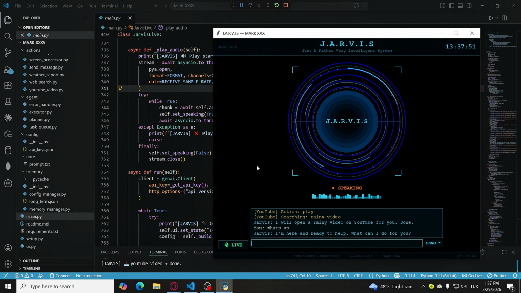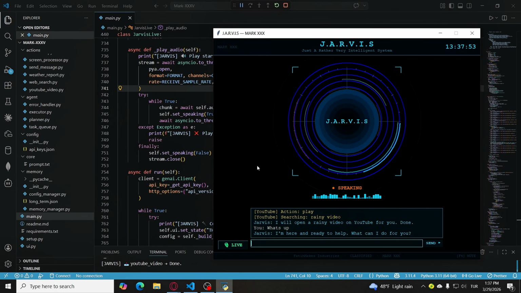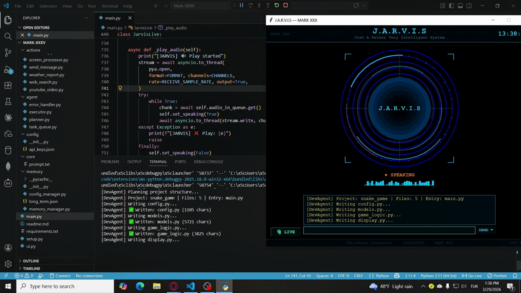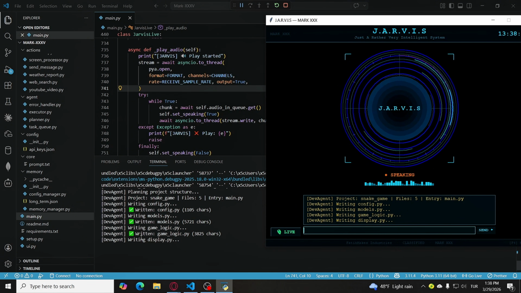For example, hey Jarvis, can you create me a snake game? I will develop a snake game project for you. And as you can see, it's creating the files and the folders for our game.